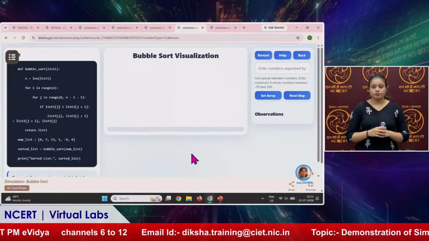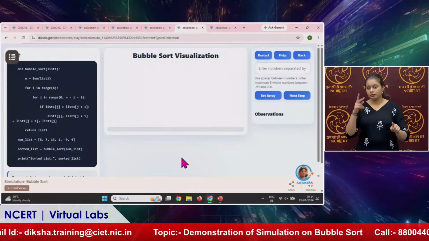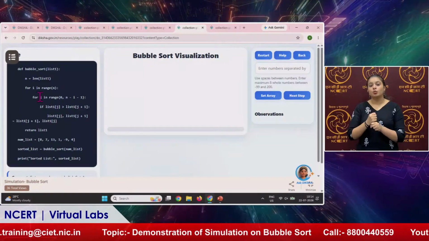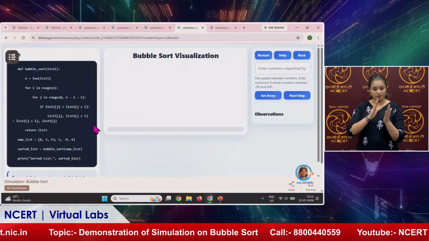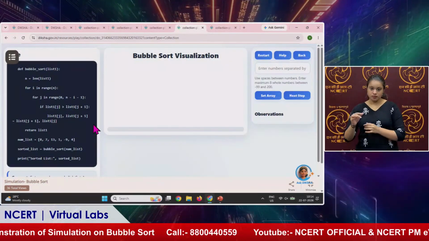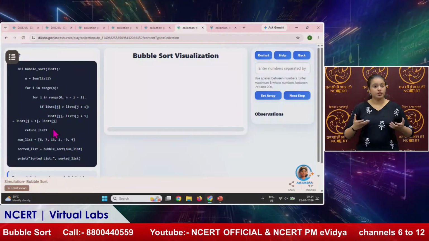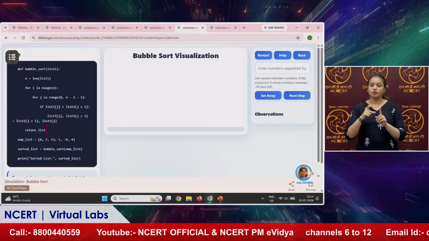If you click on the simulation, following the procedure that I explained in the previous tab, you can see the Python code is on the left hand side, the visualization is in the center, and the numbers that we have to write for the sorting are in the right panel. Before starting with the simulation, I will explain this code. What does this code mean?